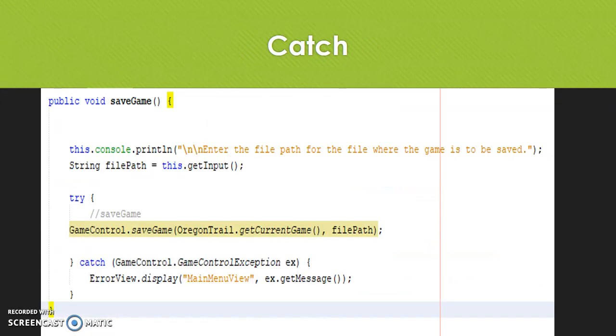For our catch statement, we are going to use the saveGame class. We see a statement to stop and print an error if a runtime error occurs and print it to the console.